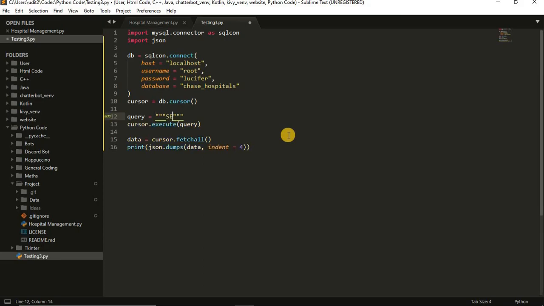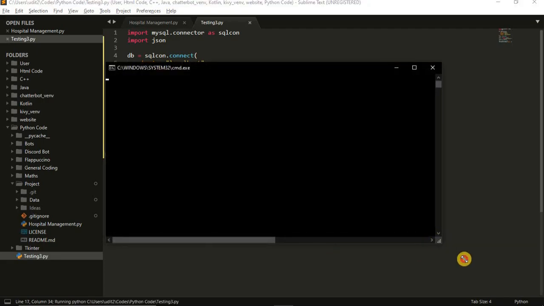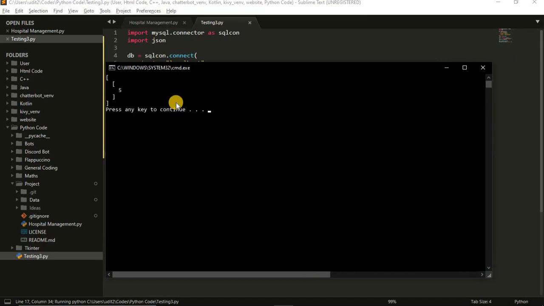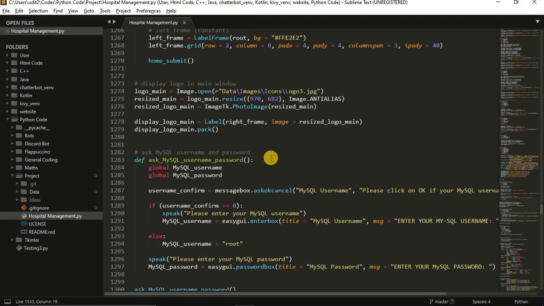Let's say select count star from the same table. What it will do is count the number of patients, and let's change the indent to 2. As you will see, there are 5 patients in our table. So that's pretty much how you do this backend thing, and that's how we have done it in our project also.